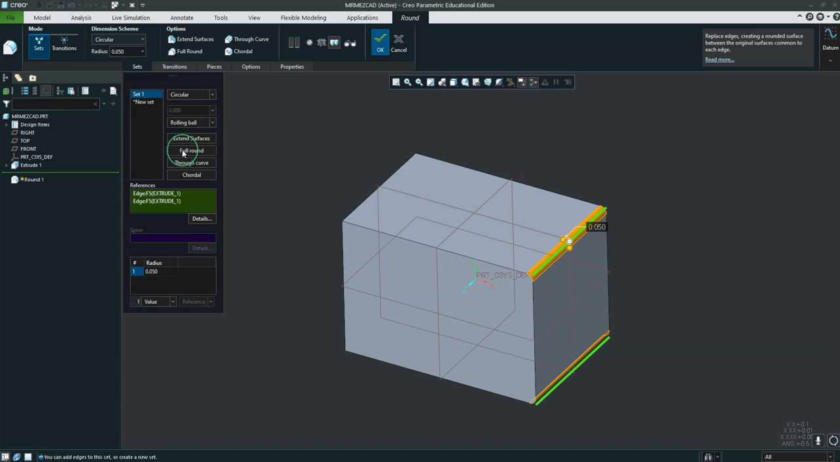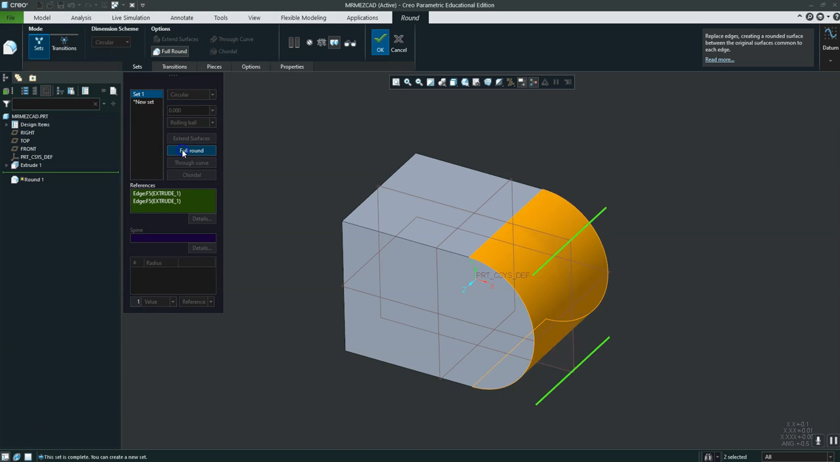and I'm going to first select this edge and this edge. Then I'm going to come over here to the left, and I'm going to select full round. You'll see what that's going to do is look at the full height of this, and make my radius half that height. So this radius is 0.5 in order to make it a full round all the way around.